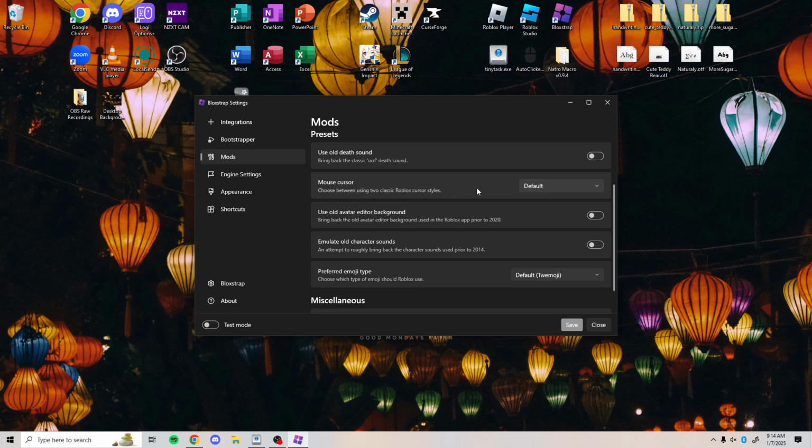Mouse cursor. This is where you're able to change your mouse cursor options. If you want it to look like the classic Roblox cursor, angular version from 2013, you can change it. Or you can change it to look like the 2006 cartoony type classic Roblox cursor. I leave it on default. I do not like the older ones.